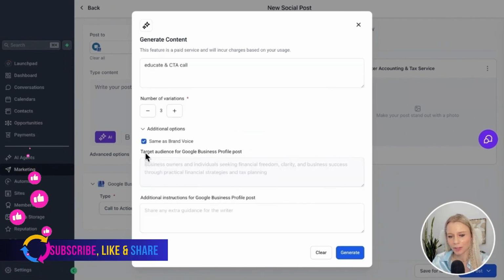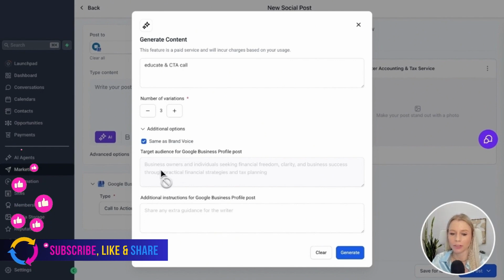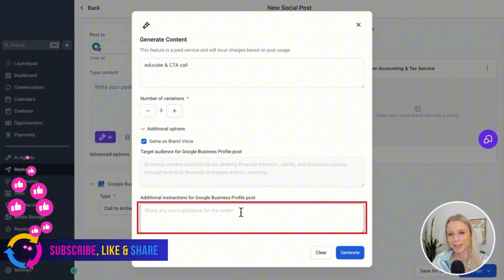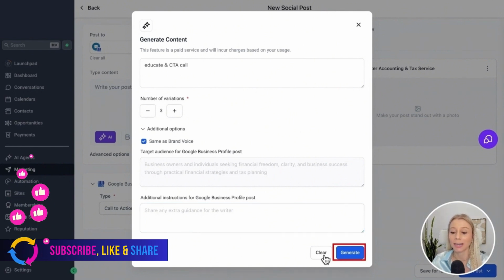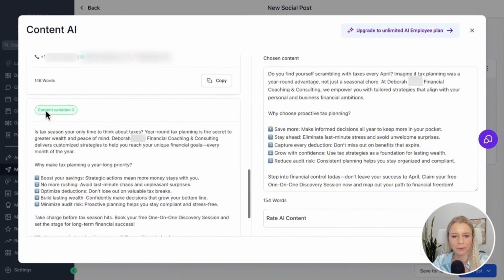Under additional options, you can select the target audience for the Google My Business profile is the same as the brand voice, which in this case is true. And then here we can add any additional instructions. Let's hit generate. And here we have our 3 content variations on the left, content variation 1, content variation 2, as well as number 3.